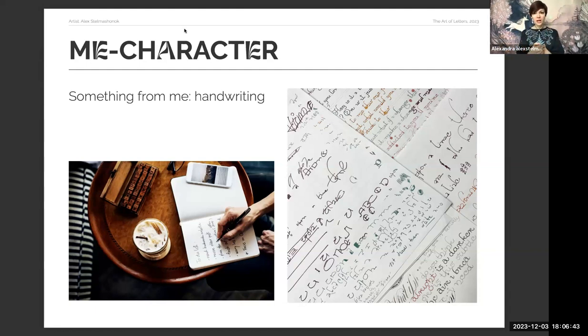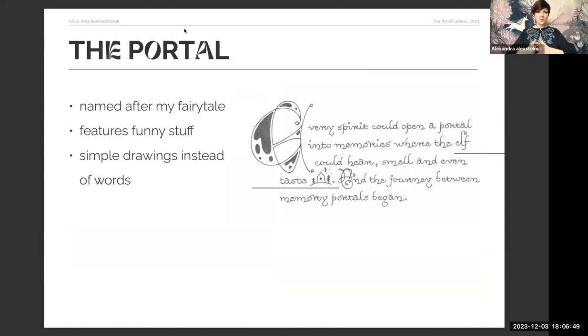They have those rounded shapes. And I thought that, okay, I will dwell on that and go further with it. And now I would like to show you that very script, which I actually named after my fairy tale, The Portal, and it features some stunning, funny stuff.